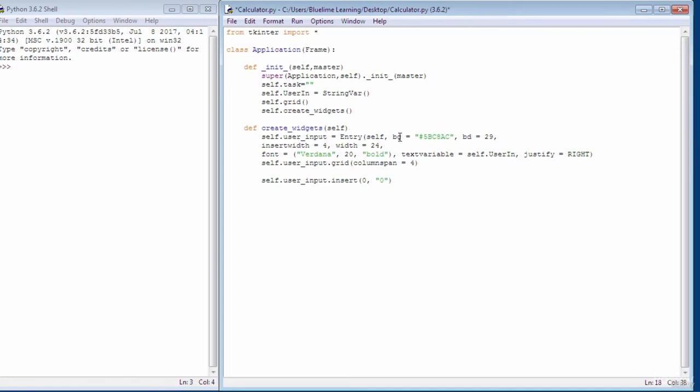And here we're passing it the background color. BG refers to background color. And this is a hex value I've given it. You don't have to use a hex value. You can just type in the color you want, like brown or white, but enclose it in quotes. And here we're referring to the border. BD stands for border. The default value is usually in pixels, so I'm setting the value here to 29. So this will be the size of the border.